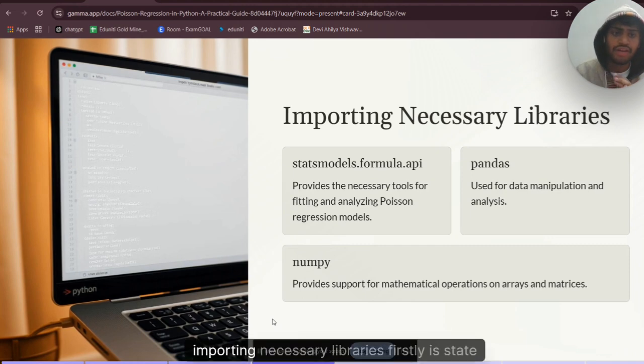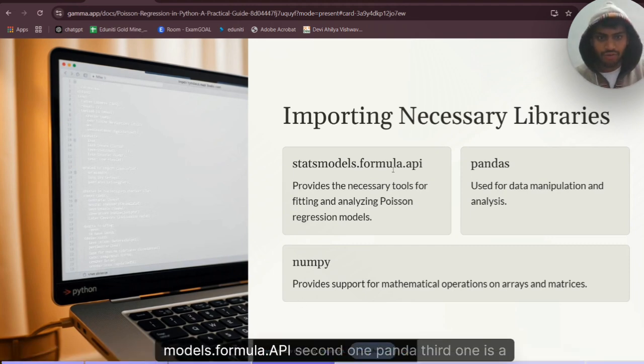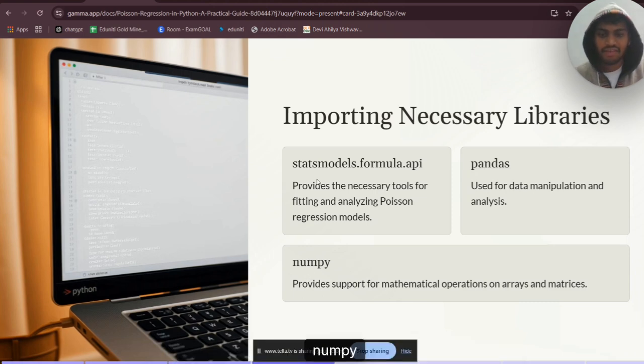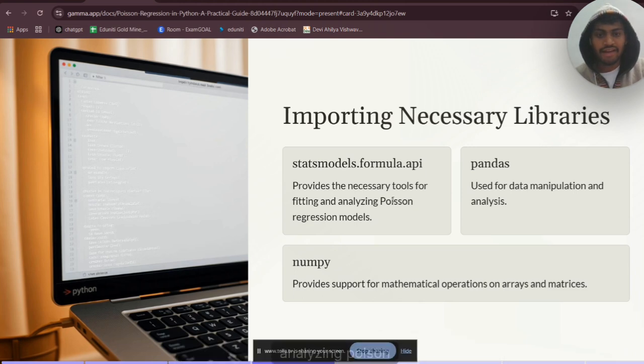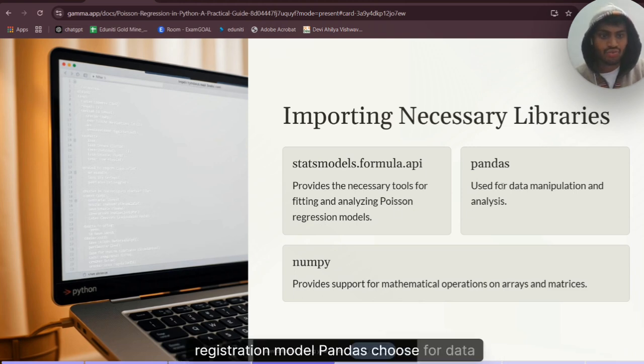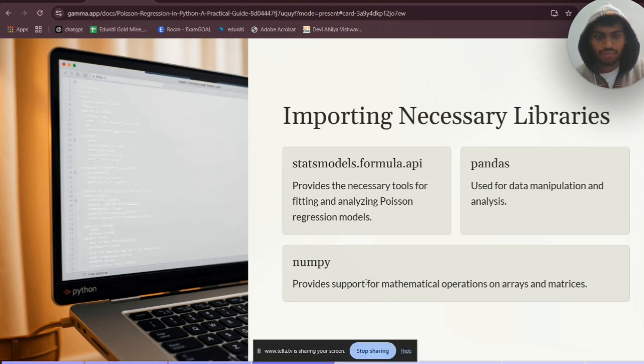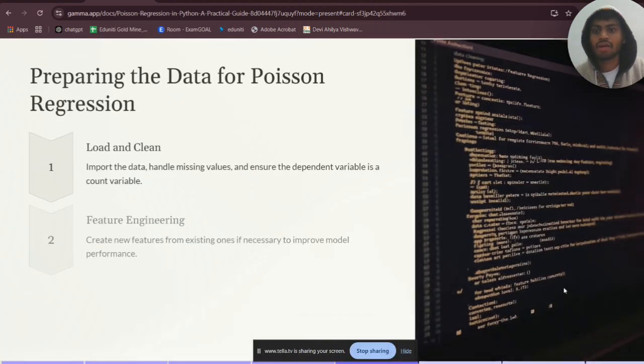Now, importing necessary libraries. Firstly is statsmodels.formula.api, second one pandas, third one is numpy. These provide the necessary tools for fitting and analyzing a Poisson regression model. Pandas is used for data manipulation and analysis. NumPy provides support for mathematical operations on arrays and matrices.